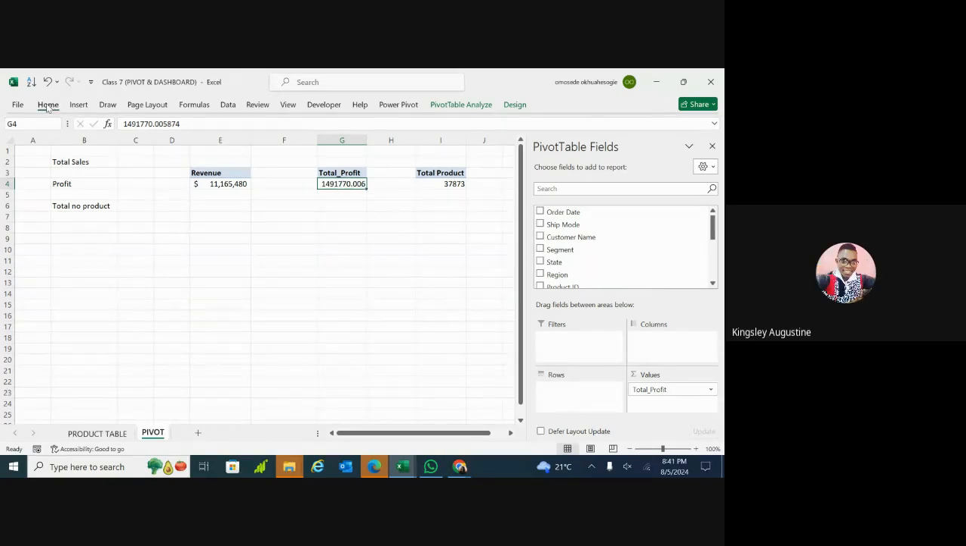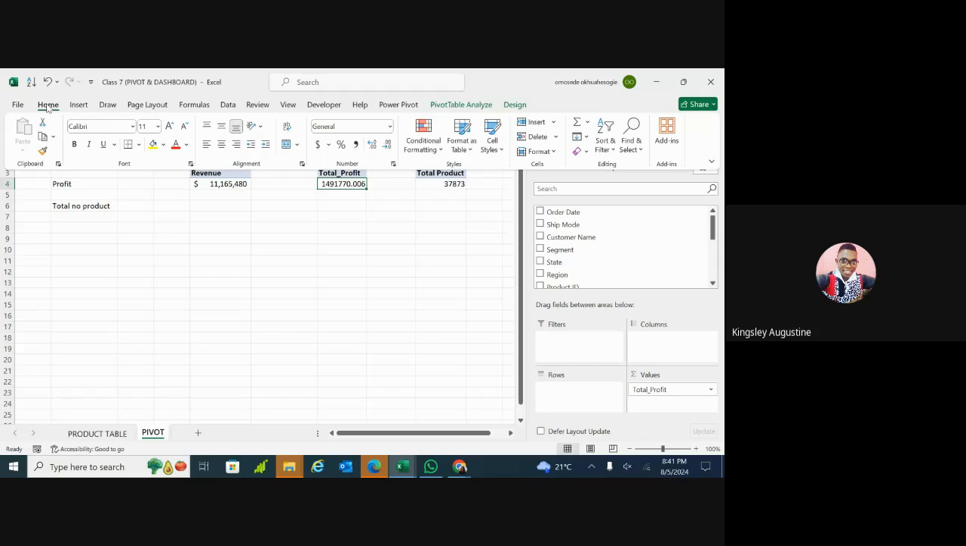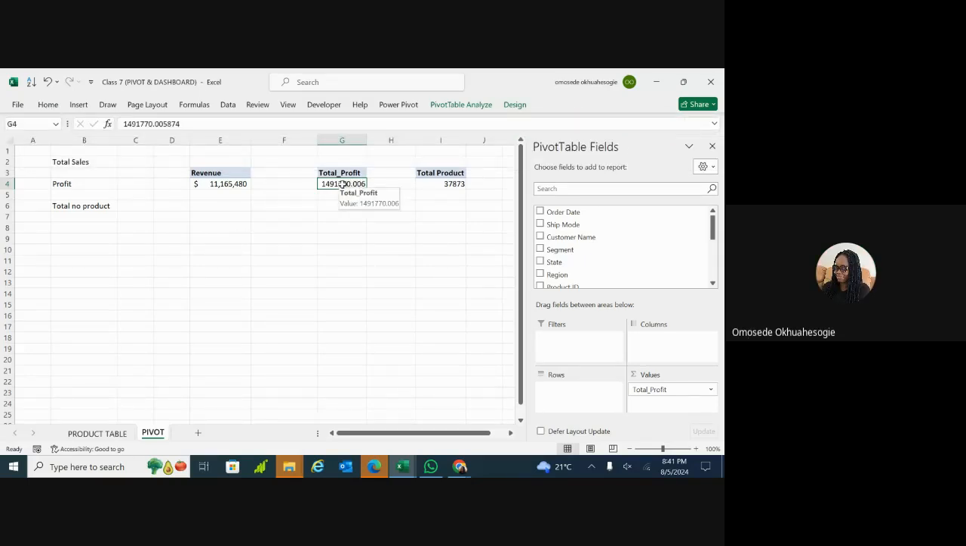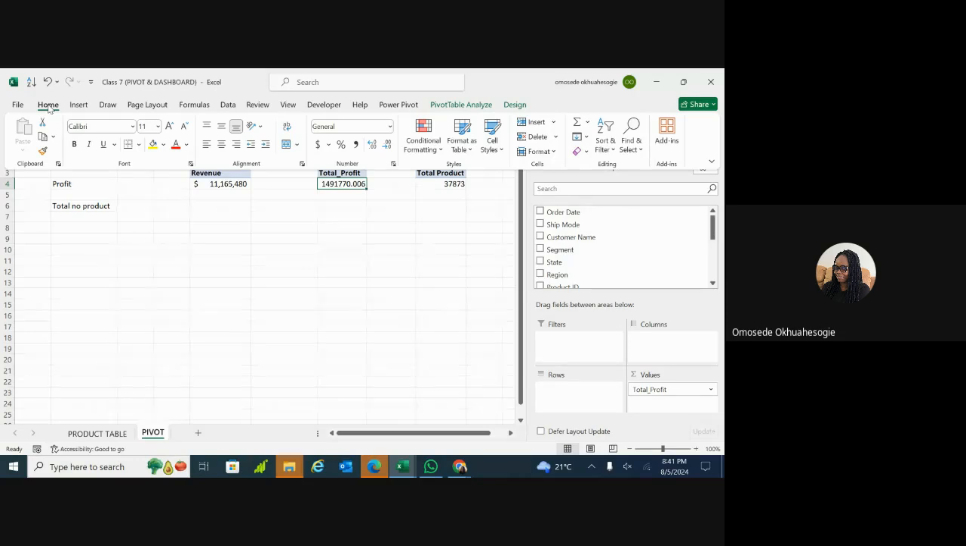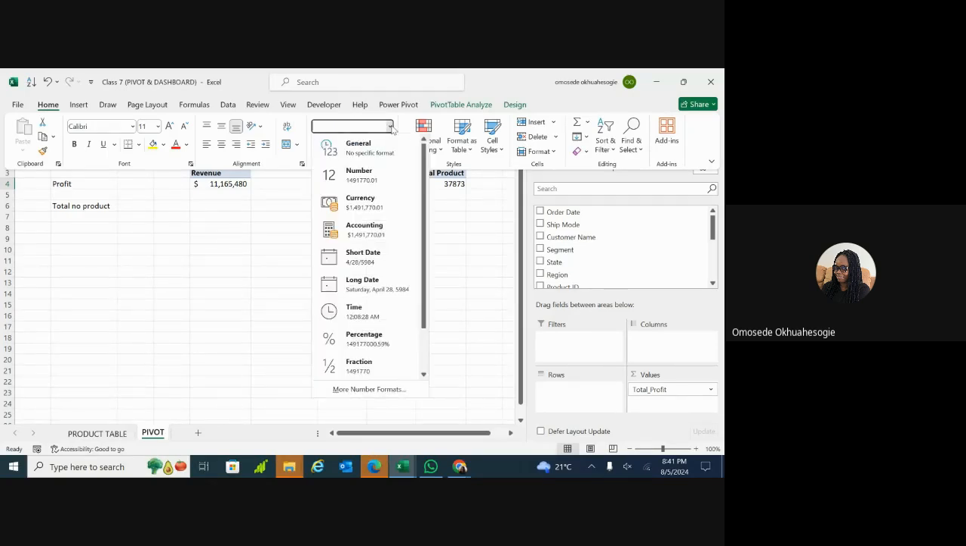Yes, sorry, ma. How did you get that dollar sign there? Okay, that's what I'm doing here now for total profit. Just follow me. So you click on the cell where you have the value. You understand? So you go to home. When you go to home, you see this number group here. You see where you have general. You see this drop, then you click that drop down arrow beside it.